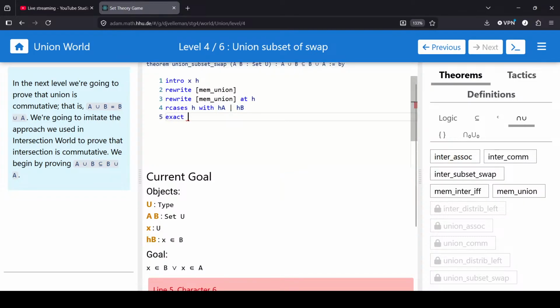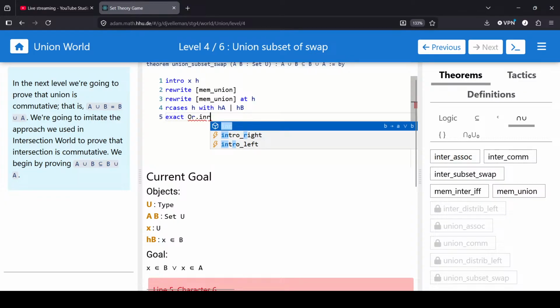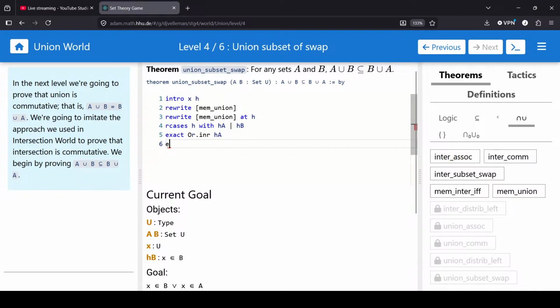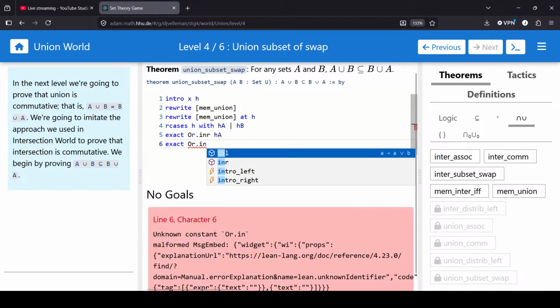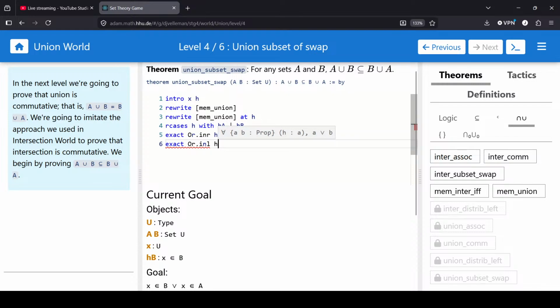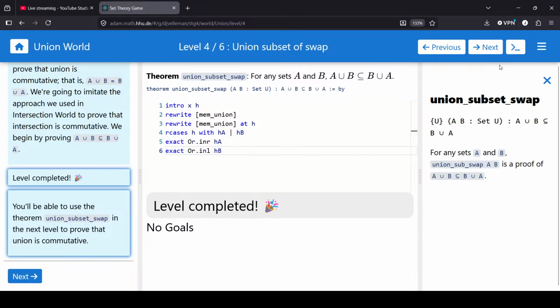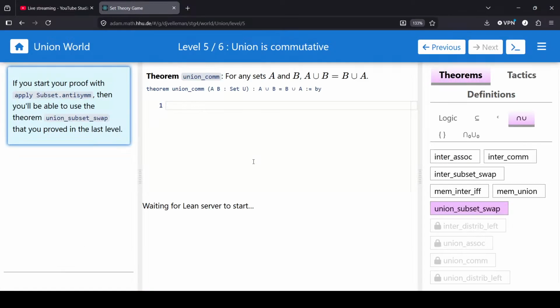Exact or dot in R. Aha. And then exact or dot in L. Okay, cool.